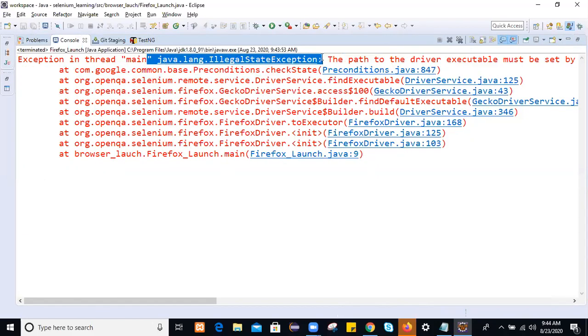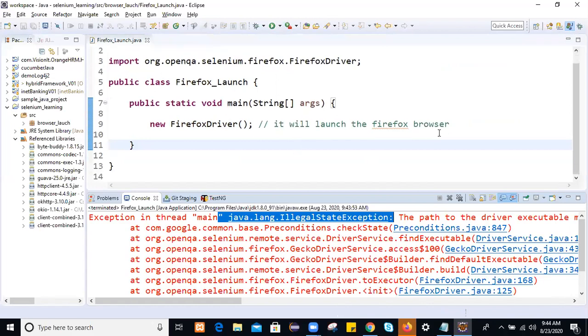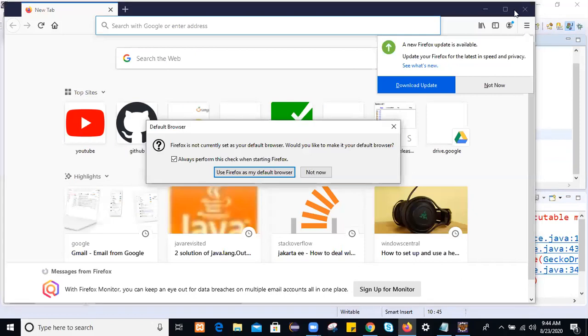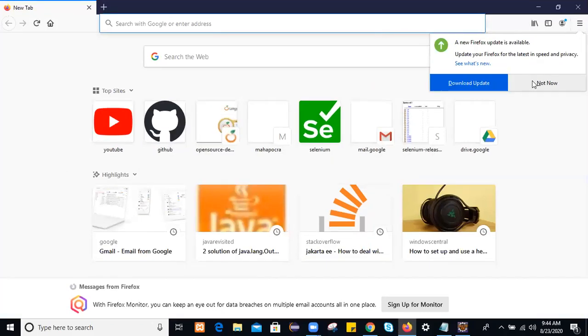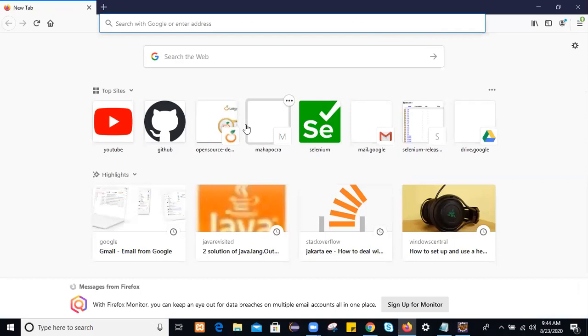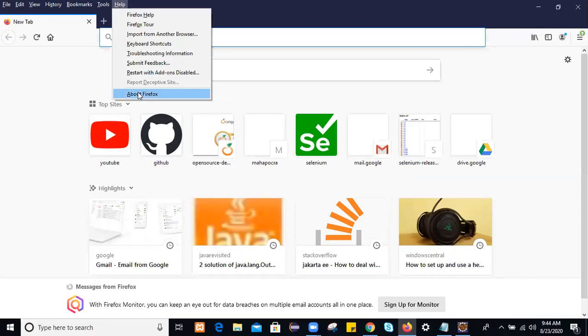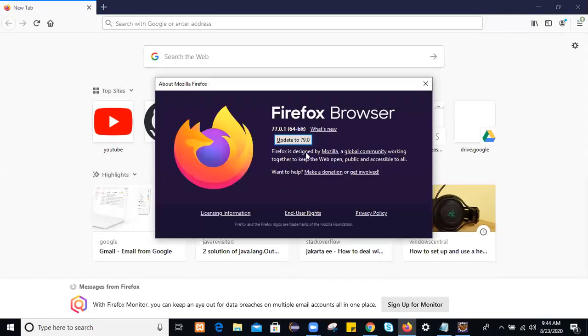That is called java.lang.IllegalStateException. Why will you get illegal state exception? Just because you are working with a third-party browser. This is the browser you are working with, and what is the browser version? If you go to Firefox and click on alt, you will get this help link. Just click on help and About Firefox.